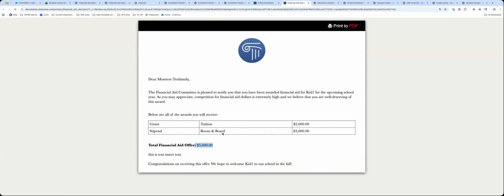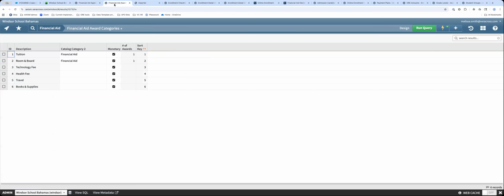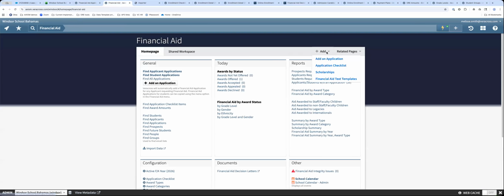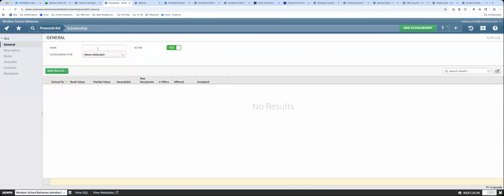And if you decide that you have scholarships, so let's just go back to, which we do. Let's say, for instance, one scholarship is called BYF, Bahamas Youth Foundation. So on the financial aid homepage, plus add menu, scholarships. Youth Fund Foundation, Bahamas. There you go. There's lots of Bahamas. That makes sense.